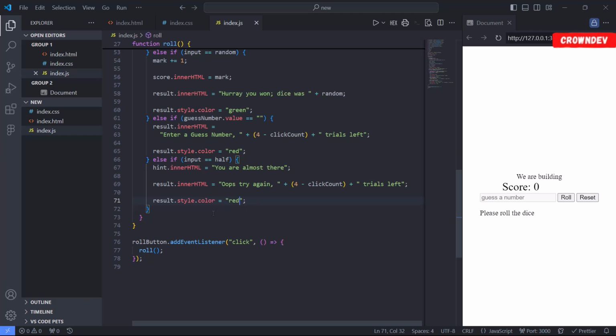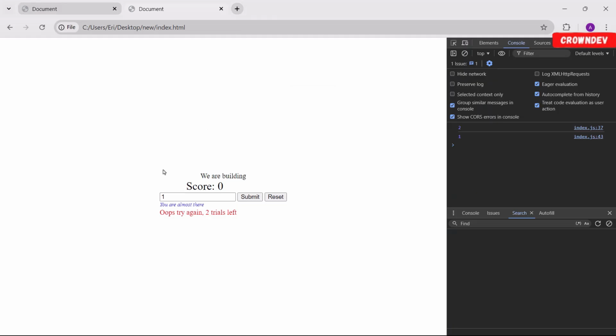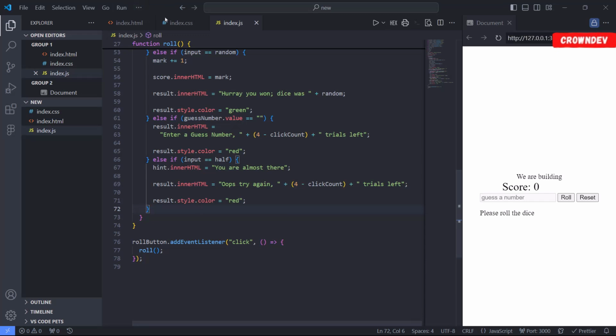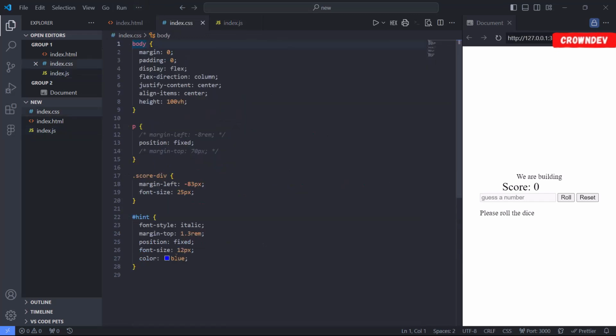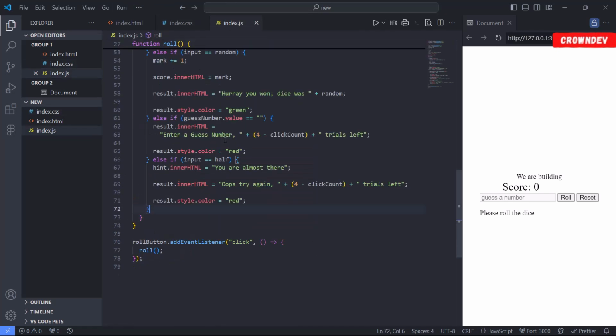Now let's continue. If the user inputs a guess number that is above half of the random number being generated, we are going to say... Notice my color here is blue. That's because I've set it in my CSS that the color should be blue. So let's continue.